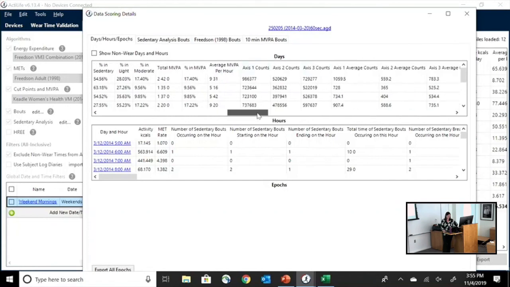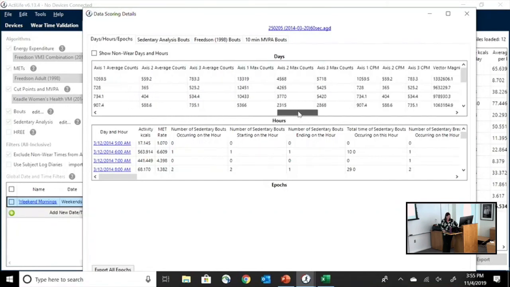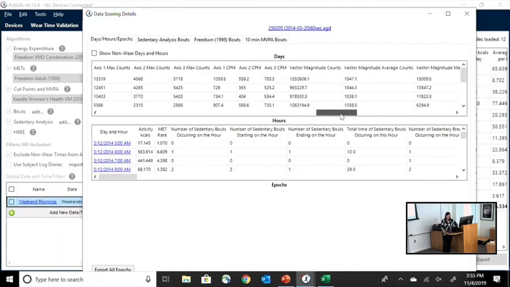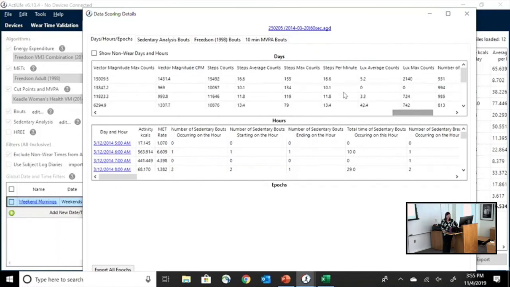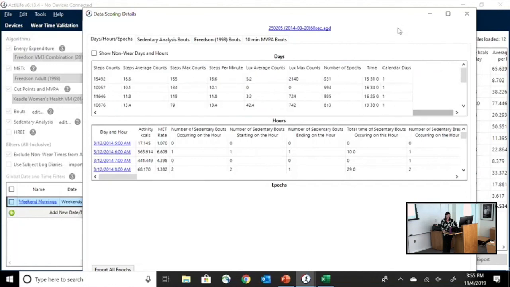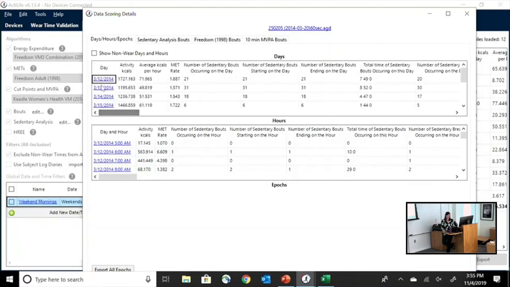You've got it per axis, you've got it for vector magnitude, you've got total counts per minute, vector magnitude, total counts per minute and average. You have steps per minute. You've got all this information available. And you can do this by individual, by day. You can do this by individual, by hour, and you could do it by individual, by minute, if you really wanted to get into it.